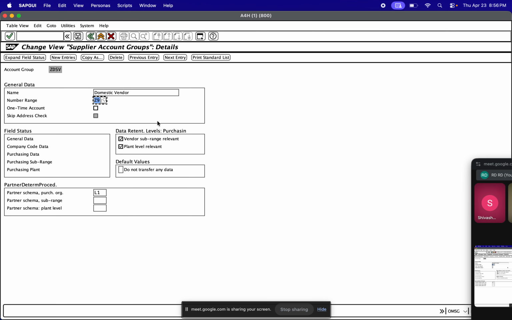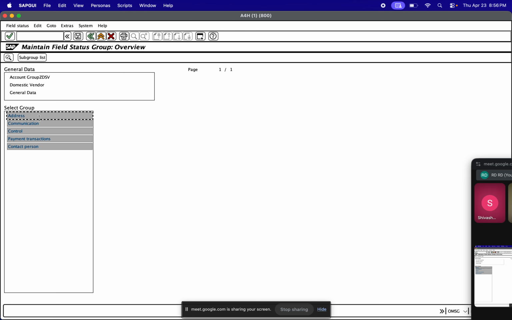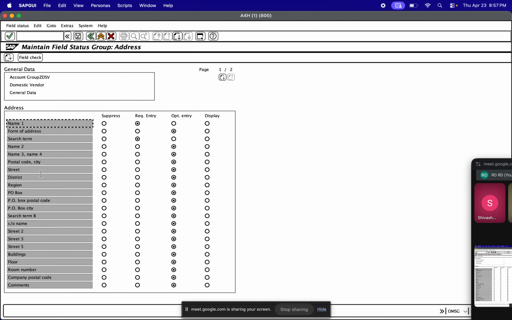We are talking about the account group controls. You can see here there is general data, company code data, purchasing data. There are multiple of them, so you can define directly here. Just double click on that, and it will go to the different fields. You can go to address, double click, and you can see that multiple fields are there. These are fields already defined in the vendor master record.